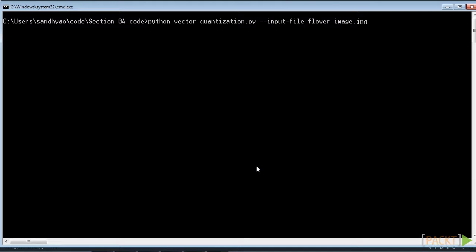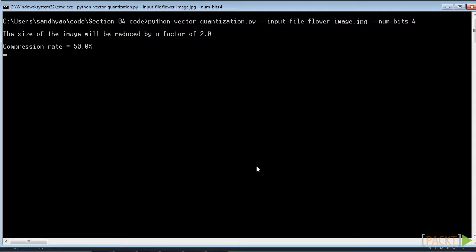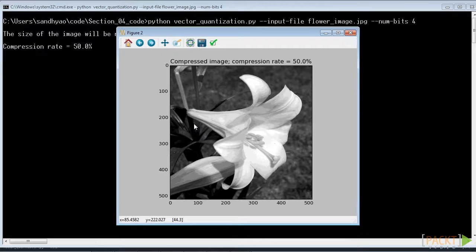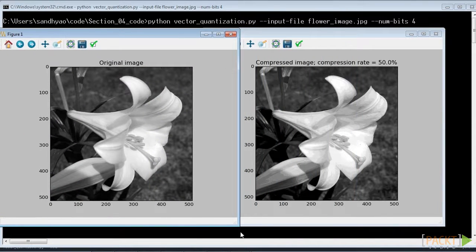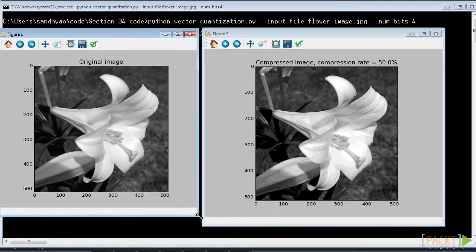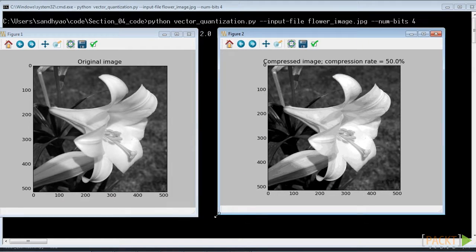We're using a flower image provided to us. So the size of the image will be reduced by a factor of 2, and the compression rate here is 50%. Here we have two images in output. The left one is the original image, while the right one is the compressed image. You can clearly see the difference between both.